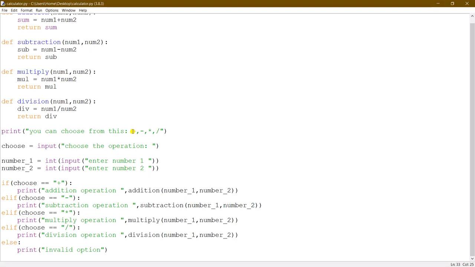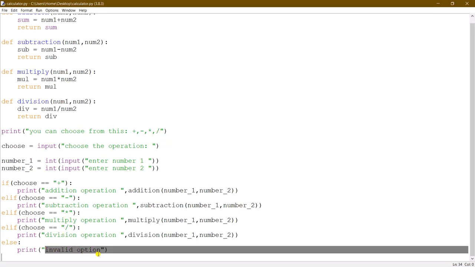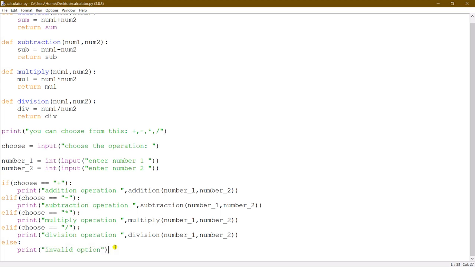If the user enters anything other than these 4 operators, then Python will straight away give the output as invalid option and no other arithmetic operations will be performed. And friends, now our Python calculator is ready. It's time for testing. So let me run the script now.